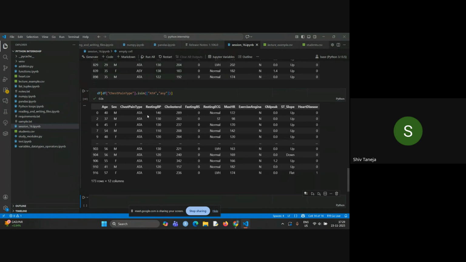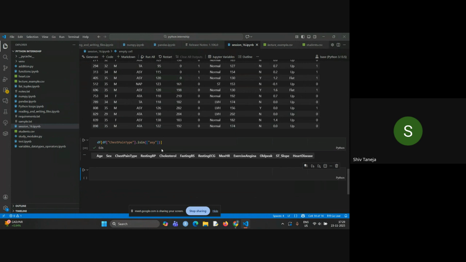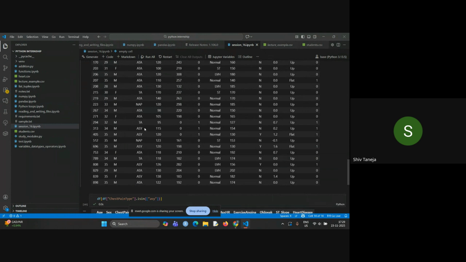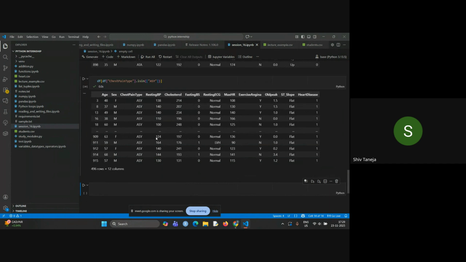Let me check it with a single column first. No. So keep that in mind: it matches the case that you give. If you give ASY in lowercase, but in the data set it is in uppercase, it will not give you anything. The values that you give inside the isin filtering function should be case sensitive. See, now you have 496 rows instead of blank values. So keep that in mind.